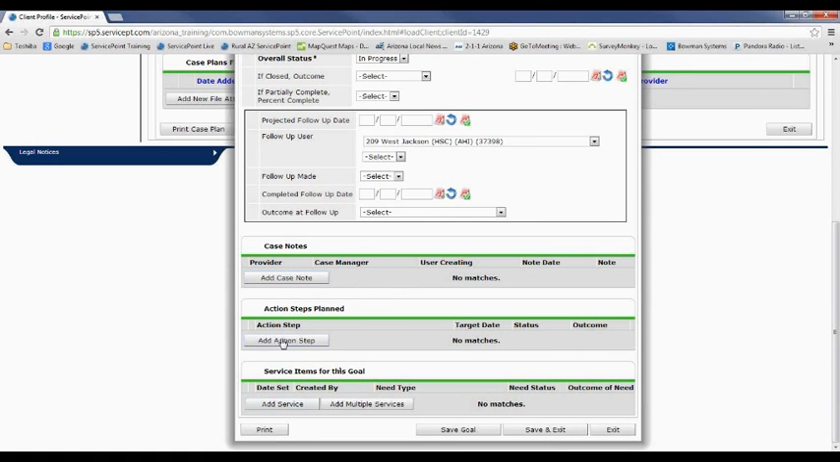Action steps are where you can add little baby steps, small steps that help your client reach that big goal. This is optional. You do not have to use it. And the service items area is not used. So go back up and let's add a case note.